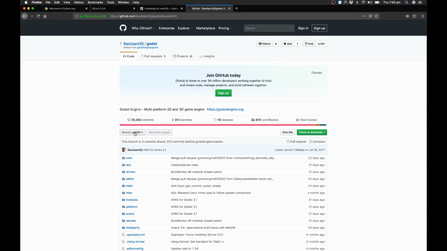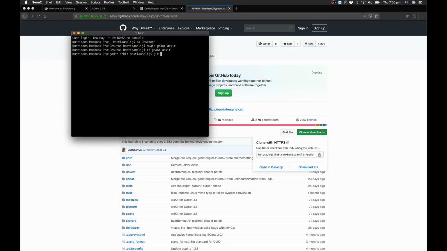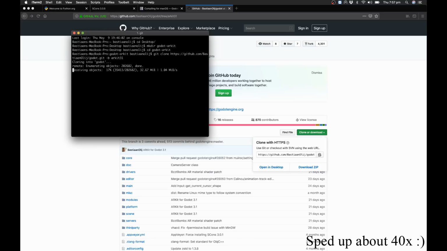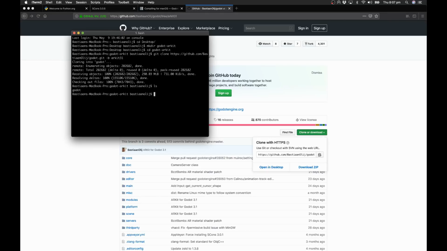On the PR page, simply click on my branch to go to the fork of Godot I have on my GitHub page. Here you can download my branch with all the ARKit changes applied, or if you have Git installed, which I can highly recommend, you can use the terminal to clone the repository. In our terminal, we simply type in git clone, paste our URL, and add -b ARKit31 to select the branch. This will take a while to download. After the download is finished, we need to cd into the folder that was created.